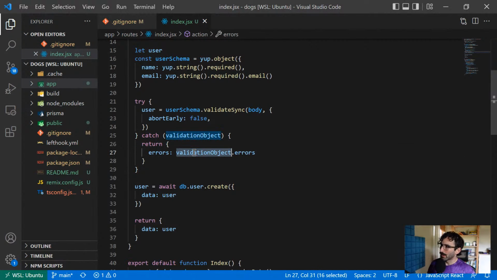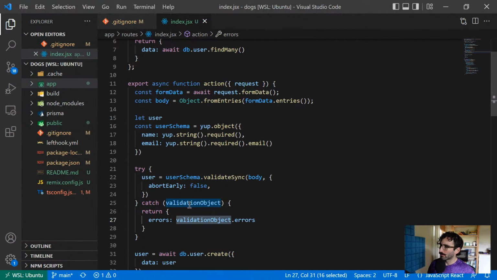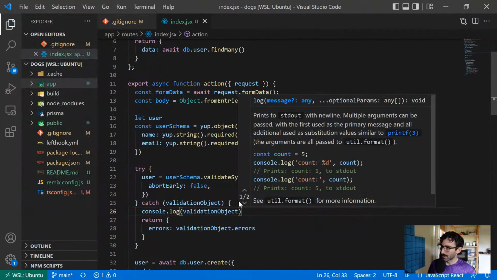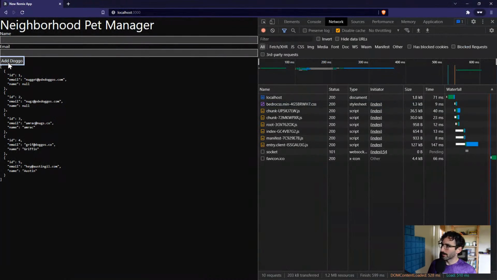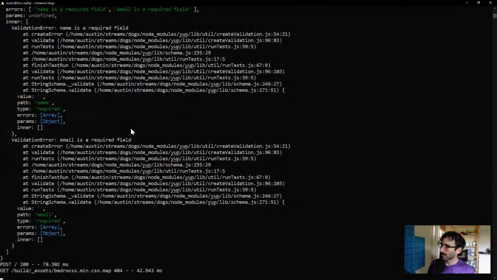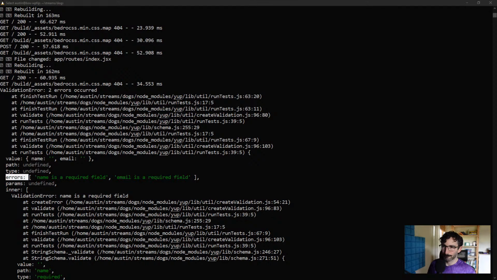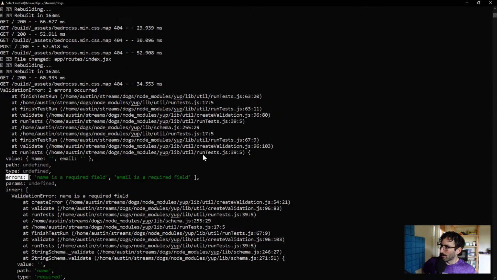I wonder if... Oh, that's the problem. Oh no, that's the validation object. That would be the error. Okay, let's see what we've got here. Console log validation object. Let's do that. We should see an error on the server. There's my validation object. Should have 2 errors, and I should see my errors as an array. All right.